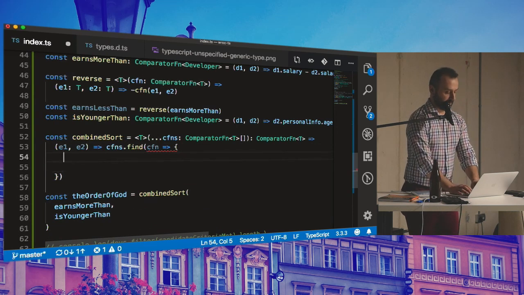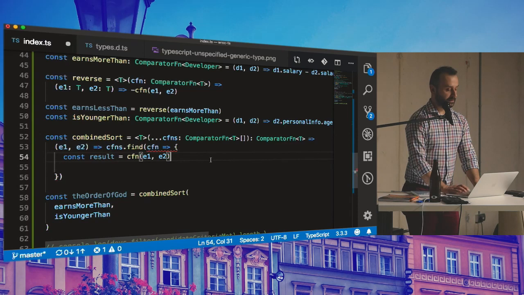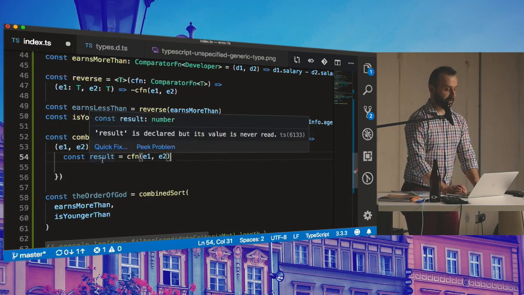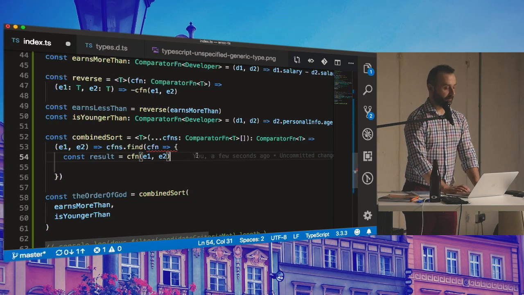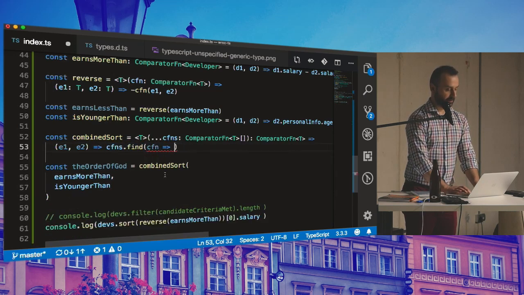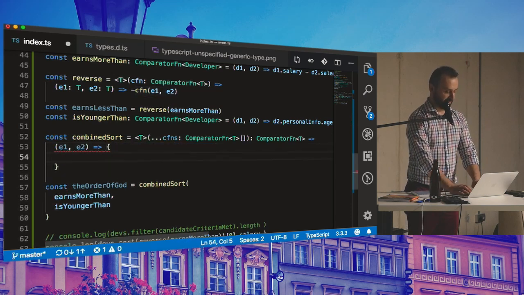So basically, const result. We need to see what is going to be the order here. So if we've got CFN, this is the original result. We need to find if this is different than 0, right? So we need to check. So basically, maybe I didn't do what was intended here. Sorry for this one. I'm writing it 100% live.